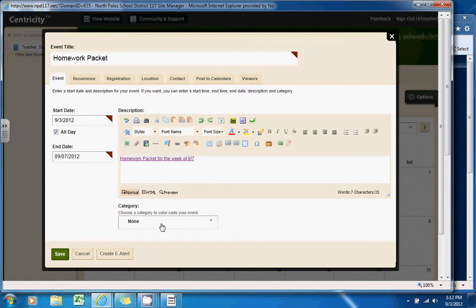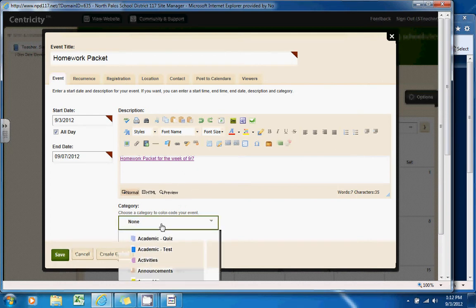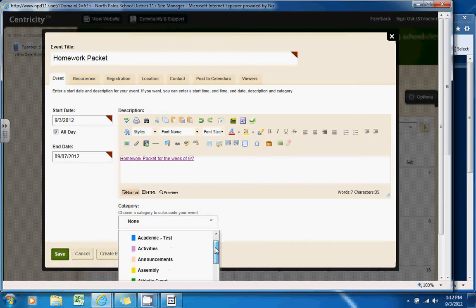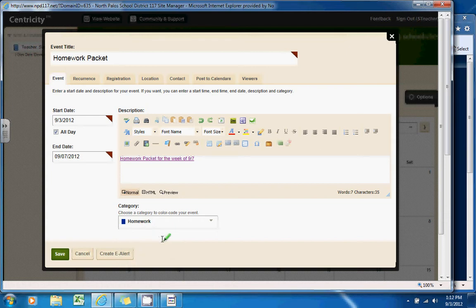Down here there's a place to select the category of the event. This will color code the event by its category. In this case, I'll select the blue Homework category.